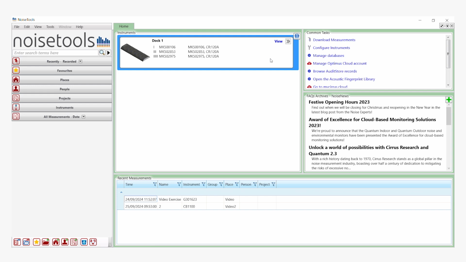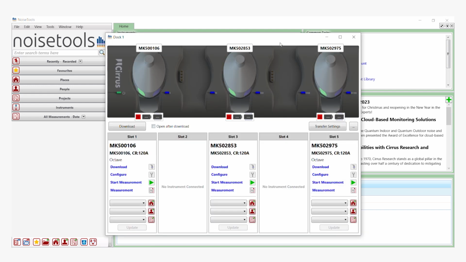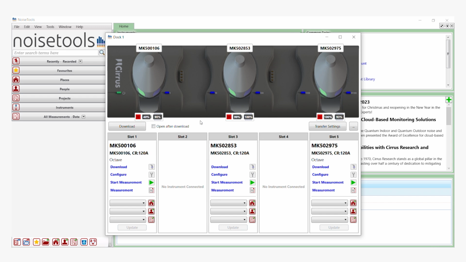And then to get a more detailed view of this, just click the View button. You'll get a nice little picture popping up which tells you everything you need to know. So this mirrors what's on my desk here. You can see I've got 3 dose badges, you can see the serial numbers, and it also tells you quite instantly how much charge you've got left on each dosimeter, 40% on one, 99% on one, etc., and how much memory capacity you've got left, 90%, 100%, 93%, which is really handy to see straight away.